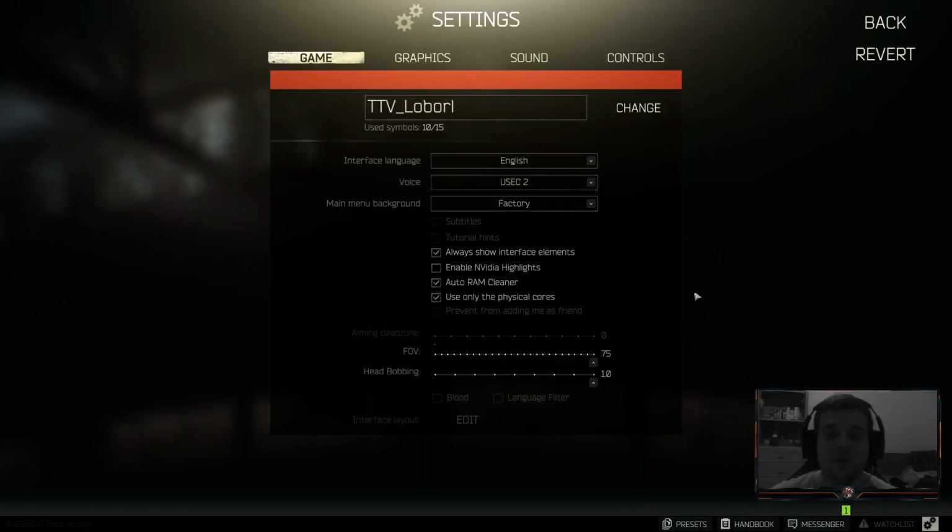First way how to improve FPS is multithreading and the multithreading issue. Some time ago, Battlestate Games introduced this option: use only the physical cores, which has to disable multithreading for Tarkov. But for me, this option really did not help at all. So there is another way how you can disable multithreading and raise your FPS by about 10 to 20, which is for me really a huge boost.